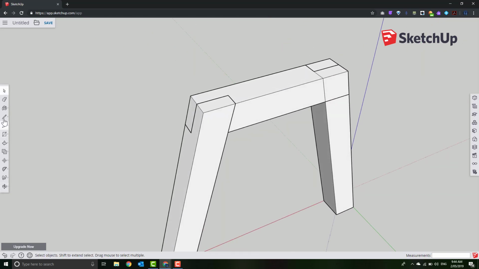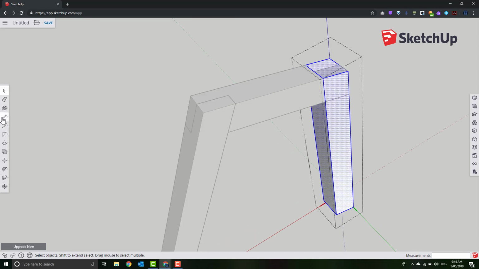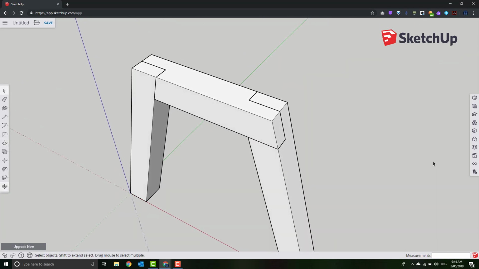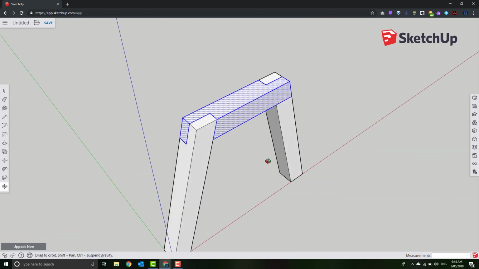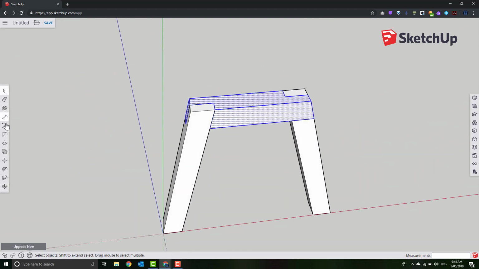I'm going to come around the other side and do the same thing. Double click, go into edit, pencil, draw a line across here, and push it in halfway. Okay, I've got my joint. It's not a component yet. What I will do before I make it a component is I want to bring it down.